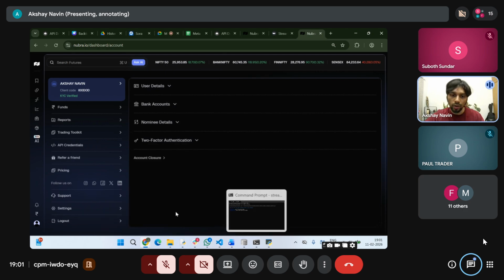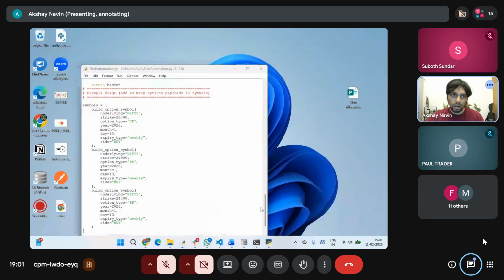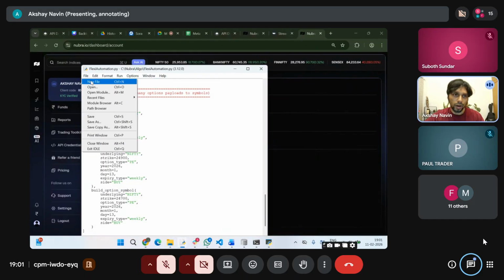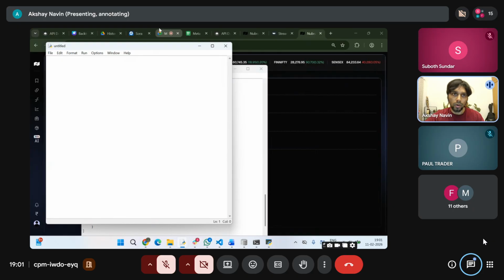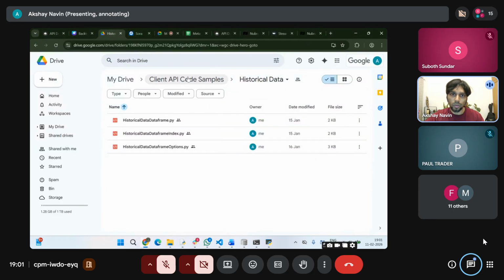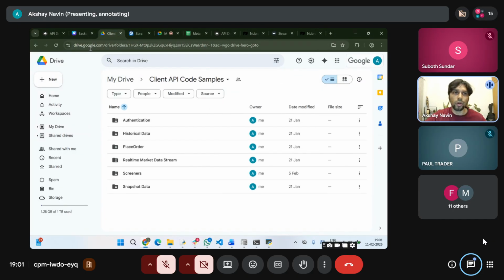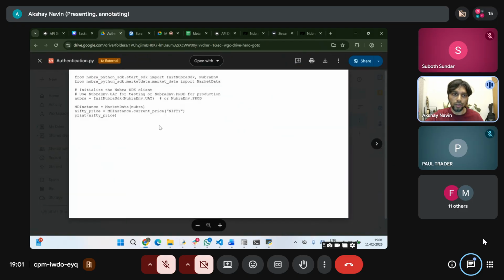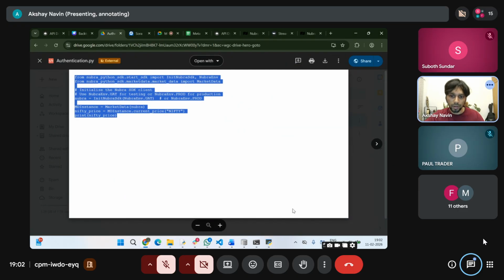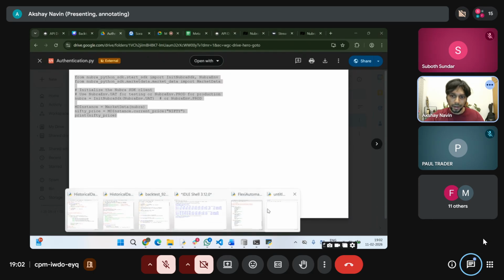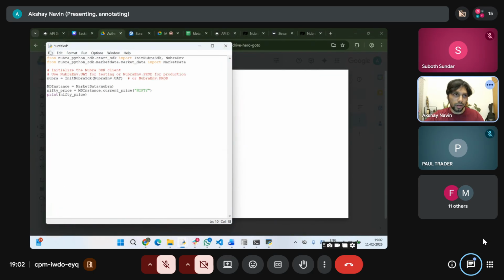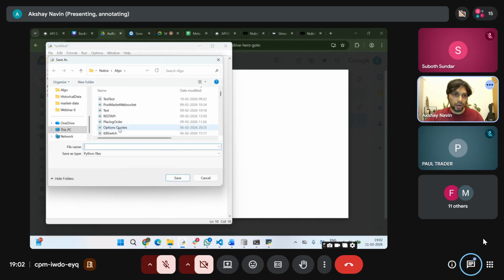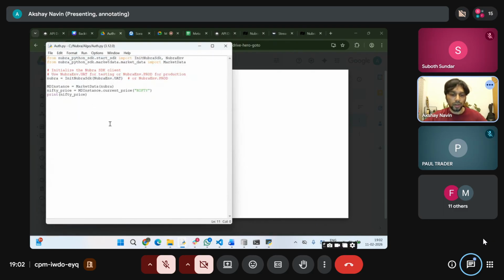All I do is open a new file. Both would have shared this Google Drive with all of you in chat. So you just go to the authentication section and copy the authentication code that we have here. Let me quickly do it for you. Save it, and then I'll just run it.